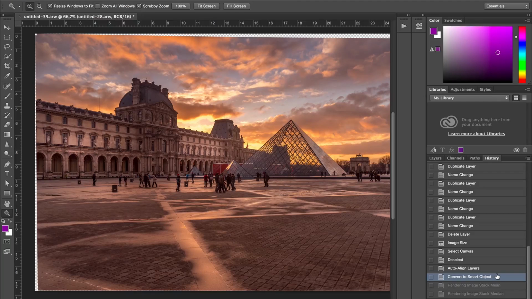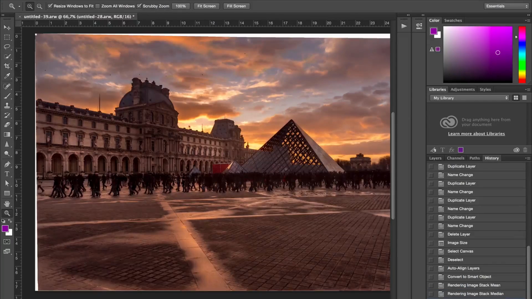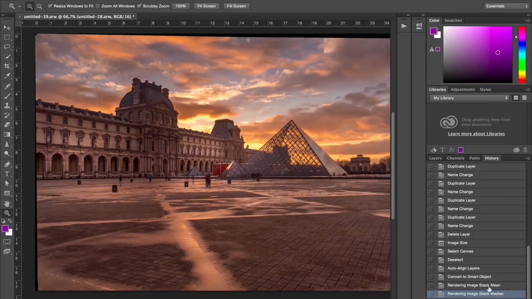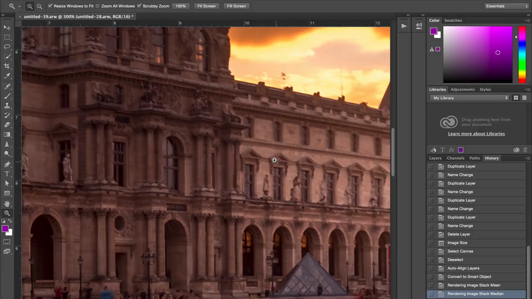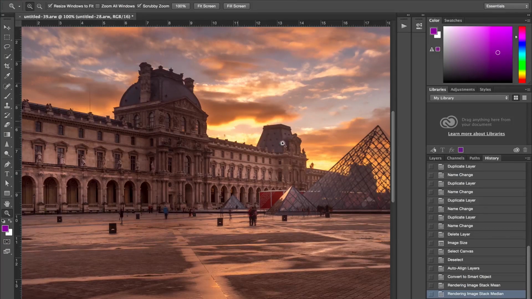So this is without any actions. This is with stack mean. This is with stack medium. And this is with image stack minimum. So medium gives the best results. Okay, I'm happy with medium. Let's zoom in at 100%. And I did not even lose any sharpness or anything on this photo, which is kind of cool.